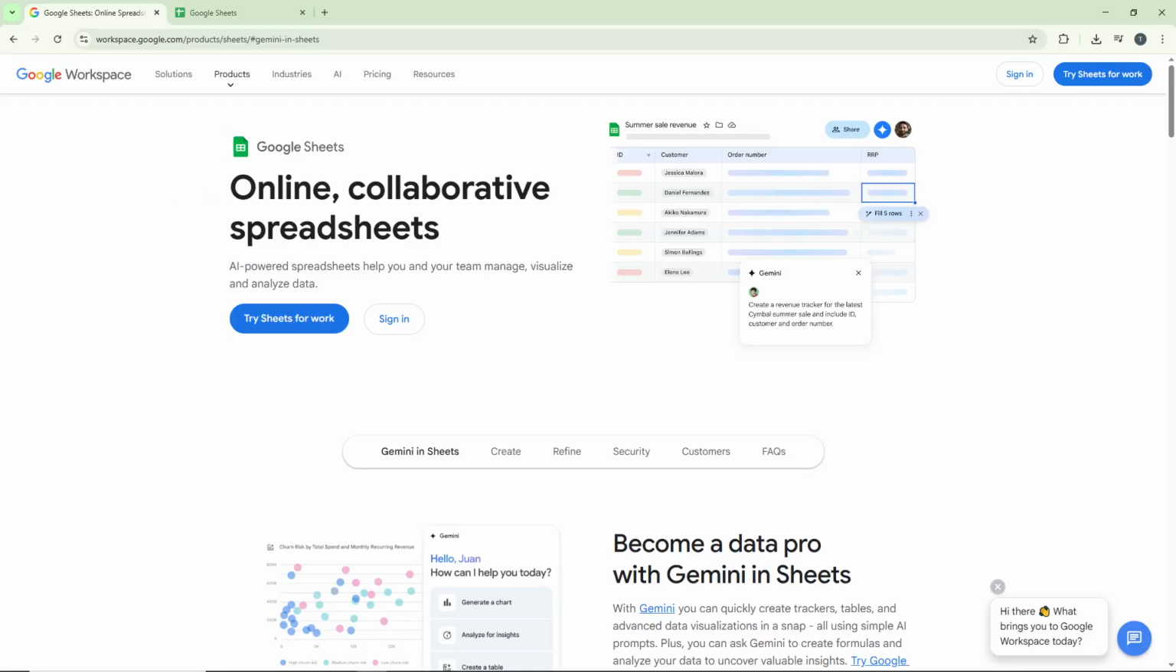Welcome back, everybody. Today I'm going to teach you how to add page breaks in Google Sheets. This is incredibly useful when you're preparing spreadsheets for printing and want to control exactly where pages split, ensuring your data looks professional and organized on paper.